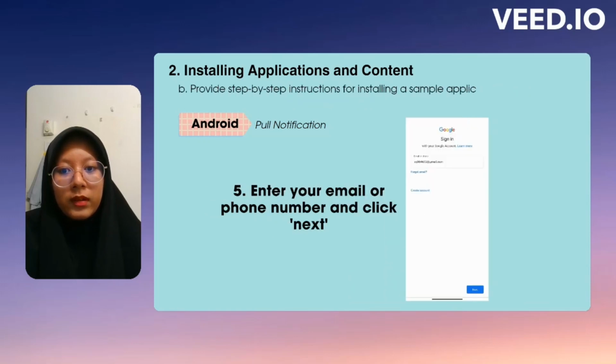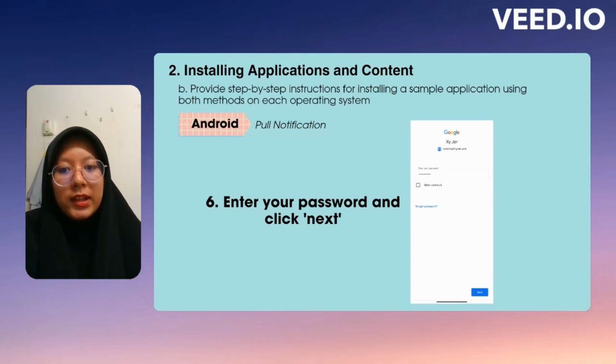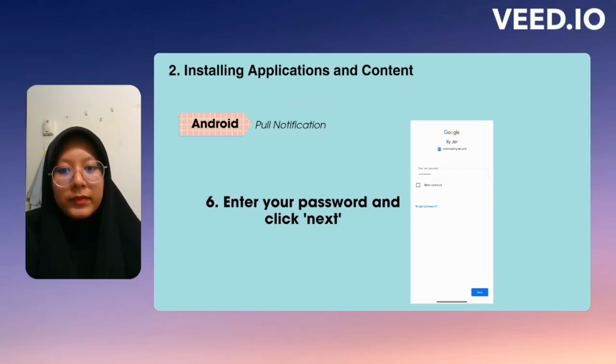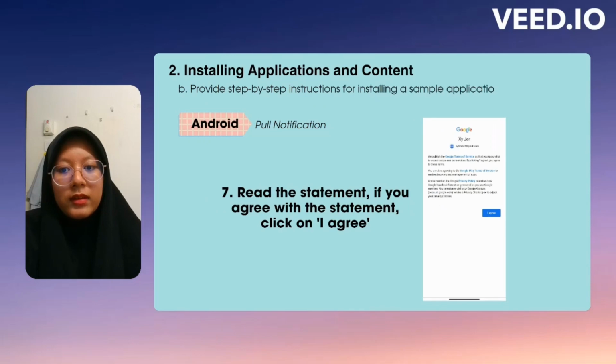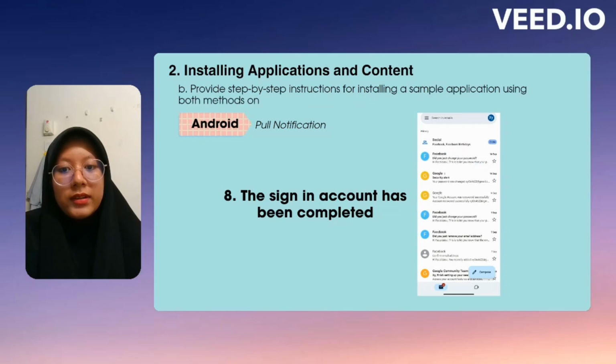Fifth, enter your email or phone number and click Next. 6. Enter your password and click Next. 7. Read this statement. If you agree with this statement, click on I agree. And the last one, this sign in Google has been complete.